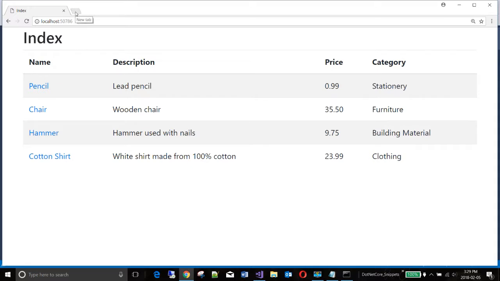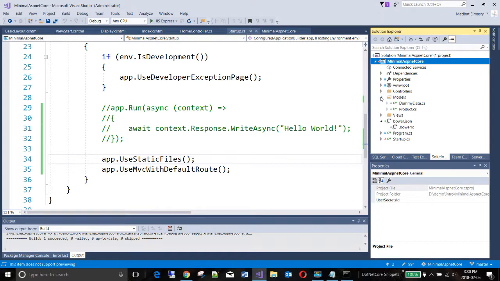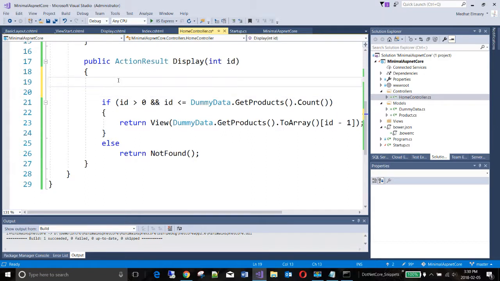Now, let's look at something else. Suppose I would get an exception for some reason. Let's throw an exception purposely and see what's going to happen. So if I come in here, and let's say on the home controller display method, let me throw an exception and see what's going to happen.